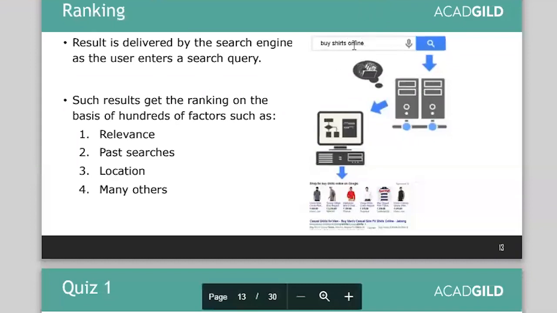This is a search query. What do you call it? The keyword which is entered by the user is called the search query. Remember, in the digital world we call it a search query, the keywords. Search results get their ranking on the basis of hundreds of factors.